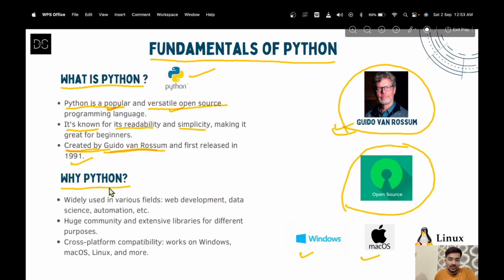Next is why Python? Why not any other language? Python is widely used in various fields like web development, data science, automation, etc. But in our case, we'll be looking at the application of Python in data science. Another reason is the huge community and extensive libraries for different purposes. A huge community means you have community support: if you have any doubts or problems, you can check the community and get them resolved. And there are extensive libraries.